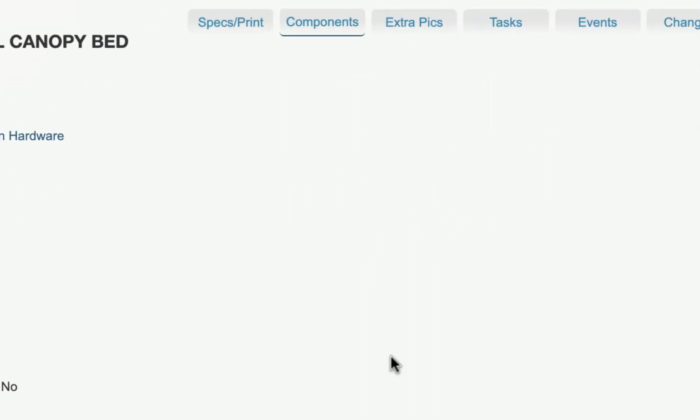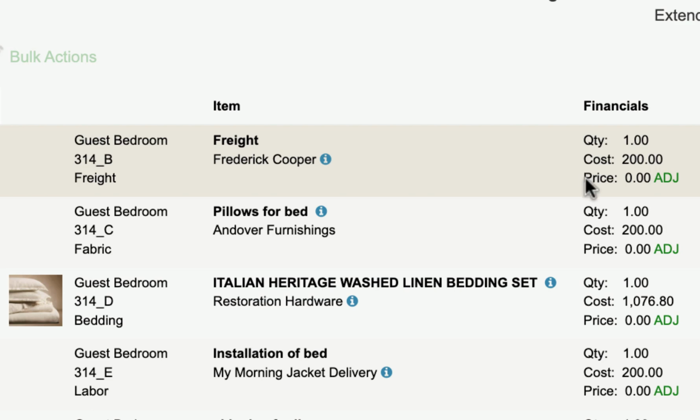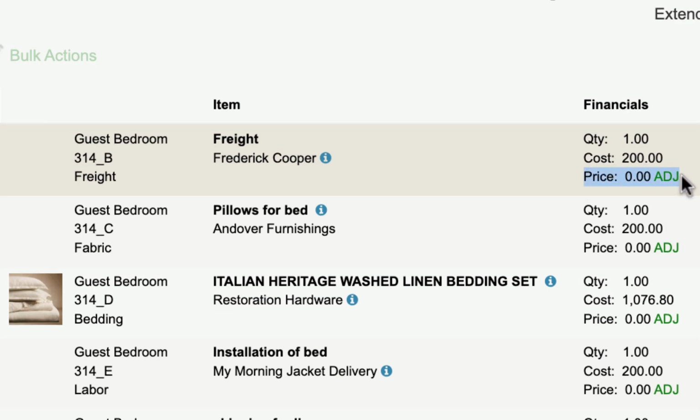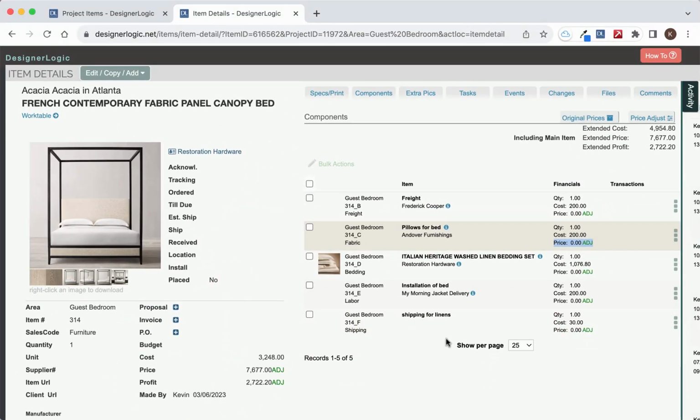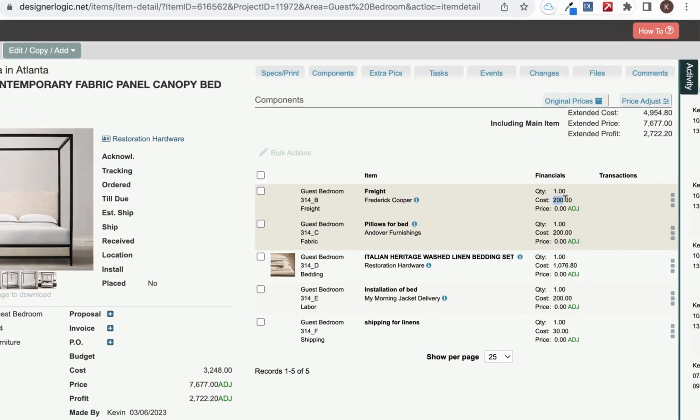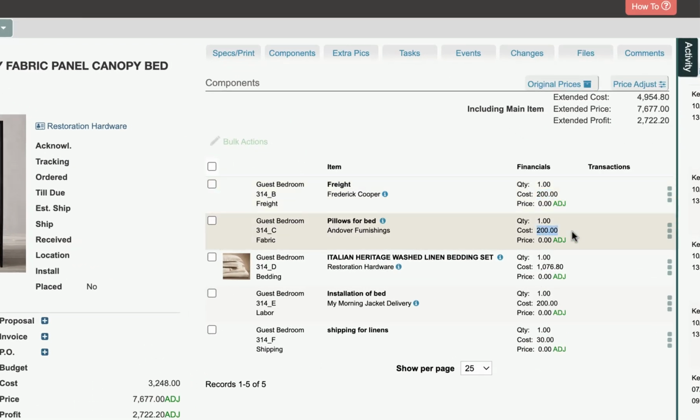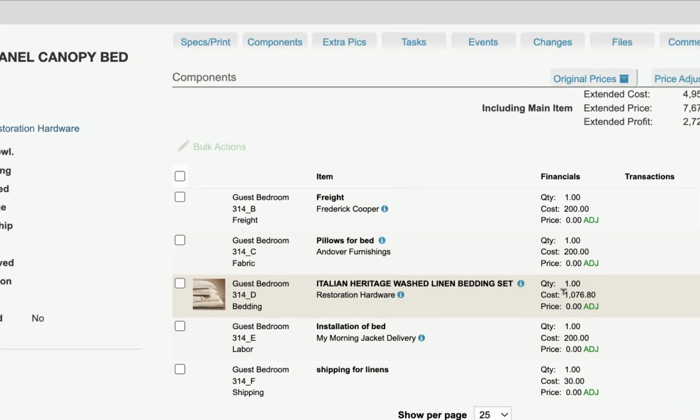Now, if we go to the components, you'll see that it zeroed out the prices for each component and put adjust next to it so that you'll know that those prices are now included in the main item's price. Now, one thing that it did not do is it did not take the cost and zero the costs out. That's because the purchase order and the purchasing of these components are still separate, and they're going to have to be done by their own costs.